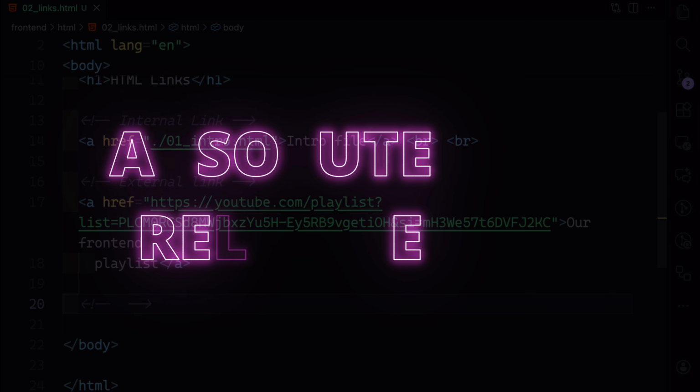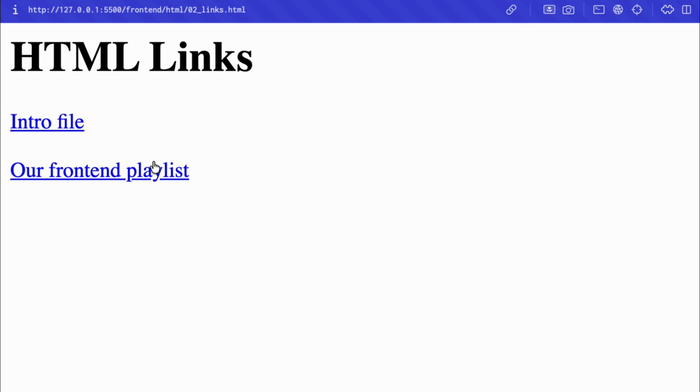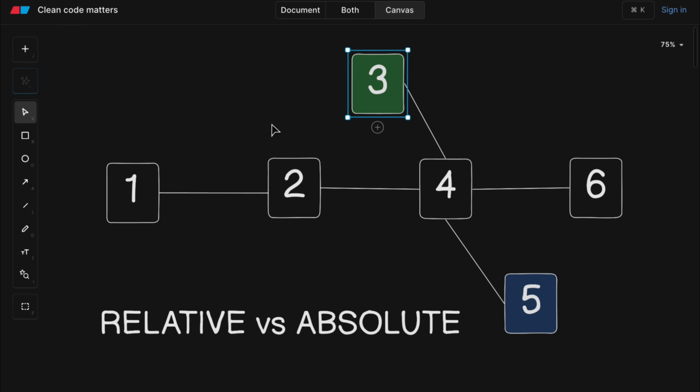Another categorization for these links is absolute versus relative links. For that, I have created a graph for you which explains what this actually is. For example, a person wants to travel from position 5 to position 3. What you can tell them is go back one step and then go to 3. That is the clean way of telling it. That is relative, because you are telling them to go back and you must know the location where they are. Only then can you tell them to go back and then go to 3.